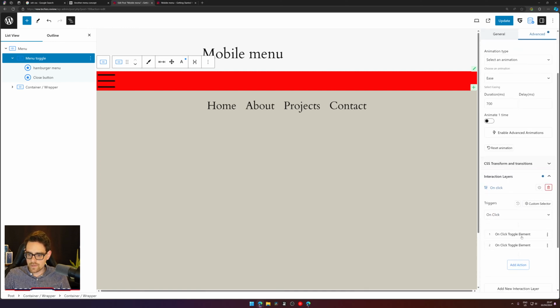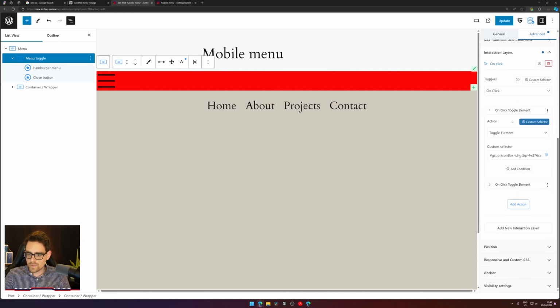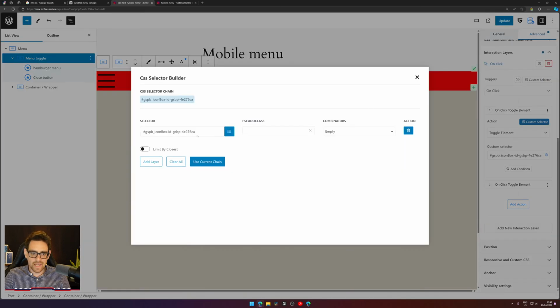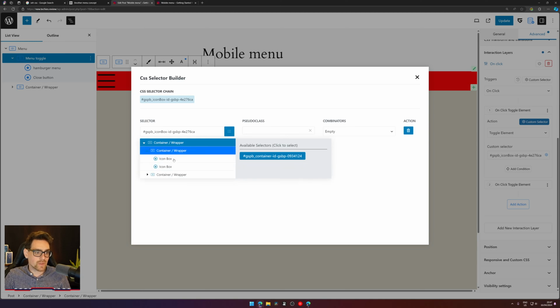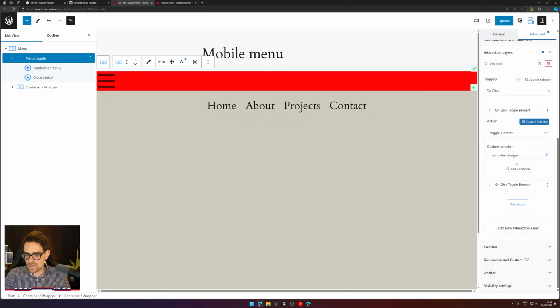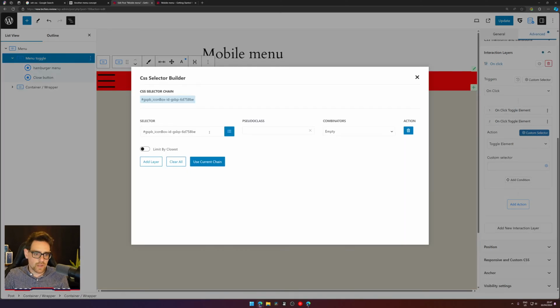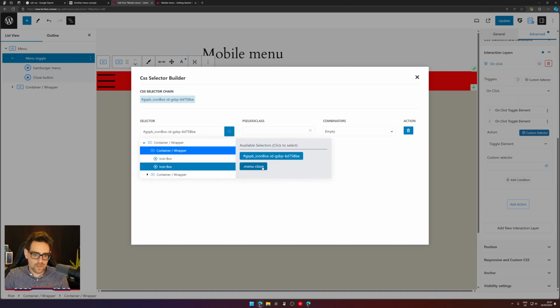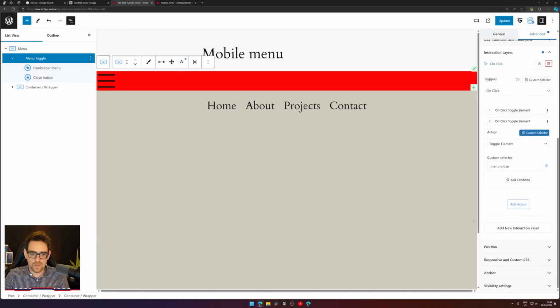Within the interaction layers, we'll toggle an element, and the element will be selected in our container wrapper. And within our container wrapper, we do have this one, which is our menu hamburger. Use current chain, we have it. And for this one, we can remove that one, and we will be changing it to the second one, menu close.